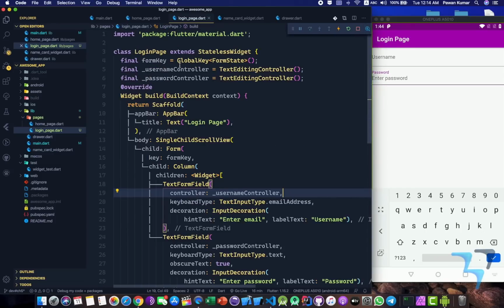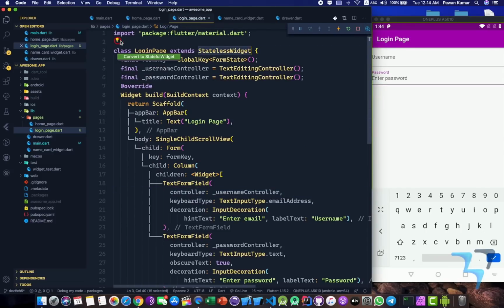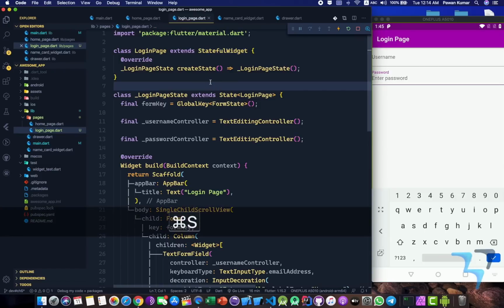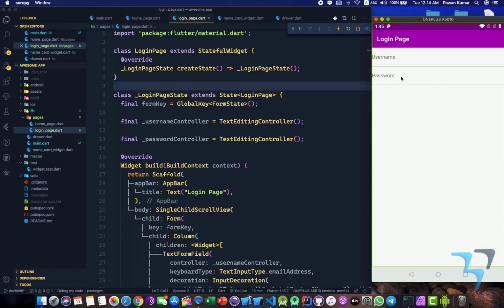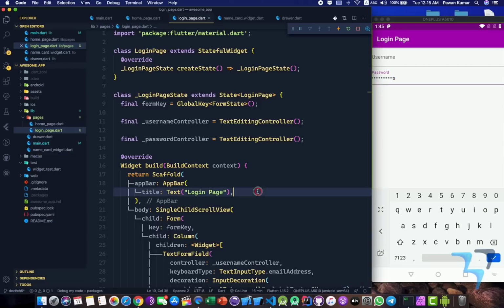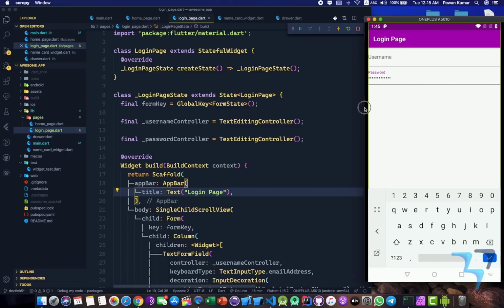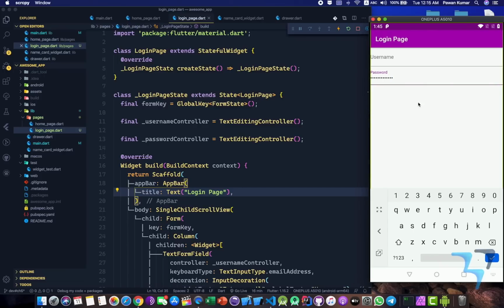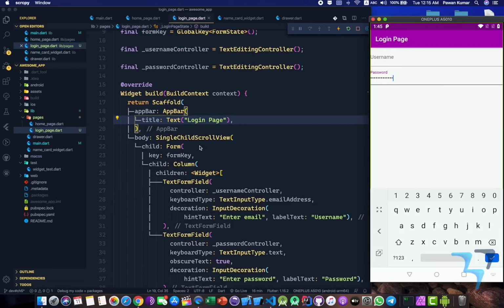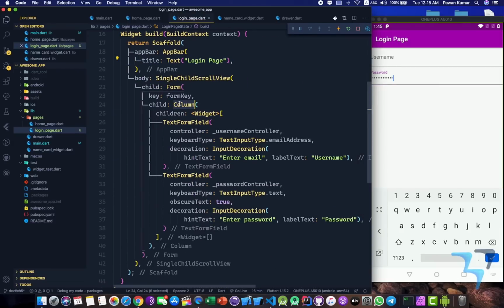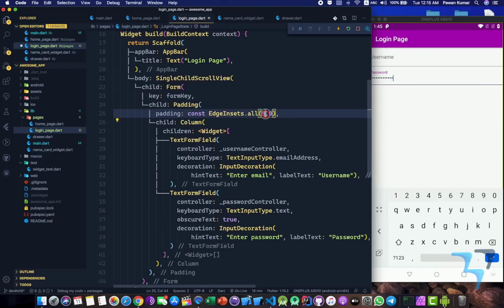So for that we need to convert it to a stateful widget so that we don't lose it. Now if I write something here and do a control hot reload, you will see nothing is lost. So this is again an important thing, that's why I told you. And now it is very much stuck to the corners. So I'm going to give some padding to this column. Let's give it a padding of 16 so that it does not look that bad.